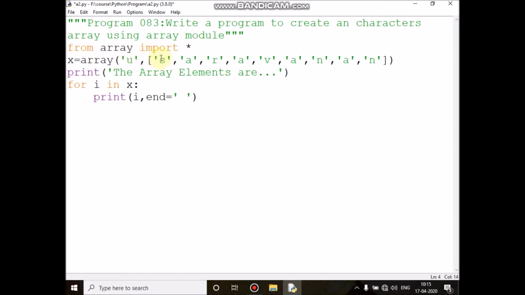This x of 0th location is S, x of first location is A, x of second location is R, x of third location is A, x of fourth location is B, x of fifth location is A, x of sixth location is N, x of seventh location is A, x of eighth location is N. So the total length of this array is 9, but the index varies from 0 to n minus 1, that is 8.